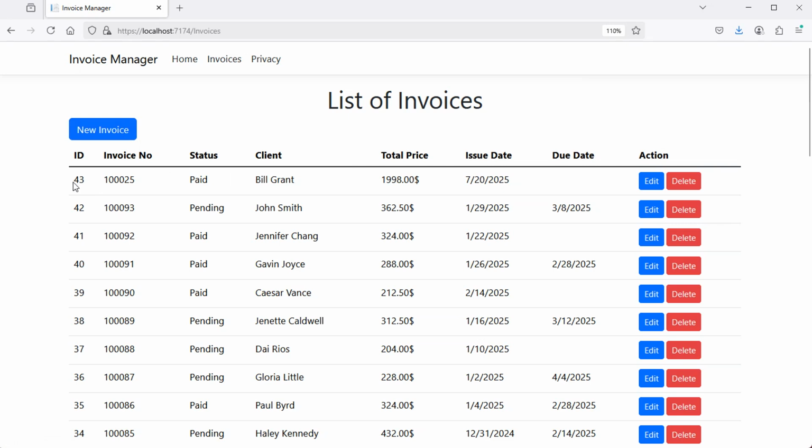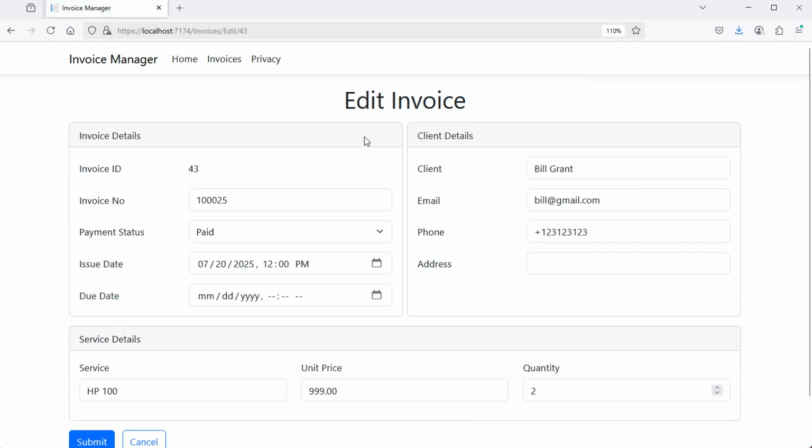Then let's see the details of this invoice with the ID 43. So when we click on edit, we obtain this page. So here we can see that the ID is available in the URL. And also here we have this field which is equal to the ID of the invoice. So when we click on submit, nothing happens. So now we need to create another method in the invoices controller that will handle the submitted data of this page.